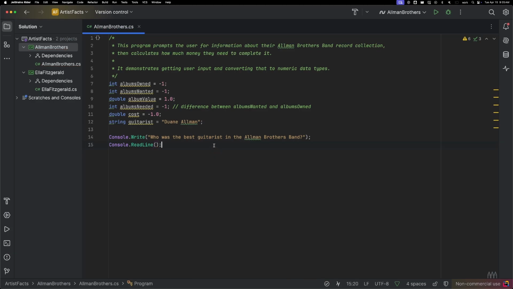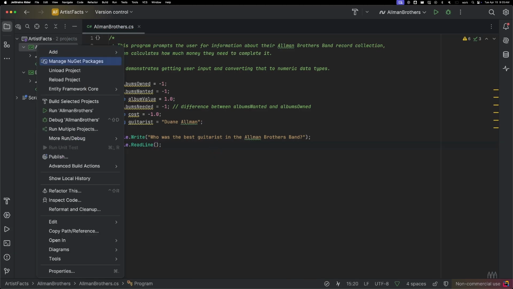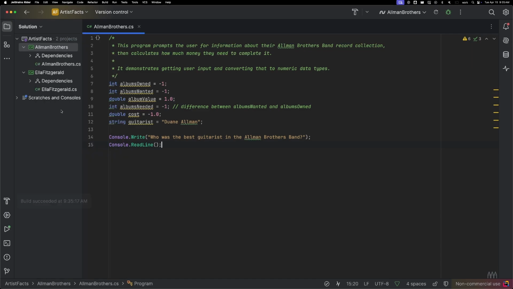And now I'm ready to try running this for the first time, but since I have 2 projects open, I'll need to right-click on the one I want to run. In Rider or VS Code, I can just run it from there. In Visual Studio, you'll want to click on Select Startup Project. We have to make sure it's going to run the right program.